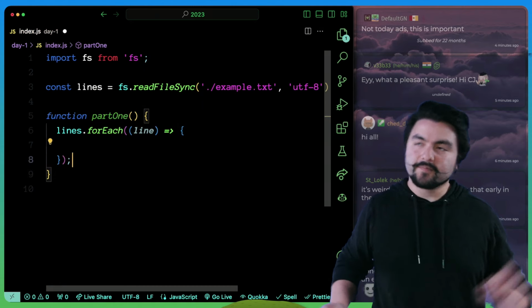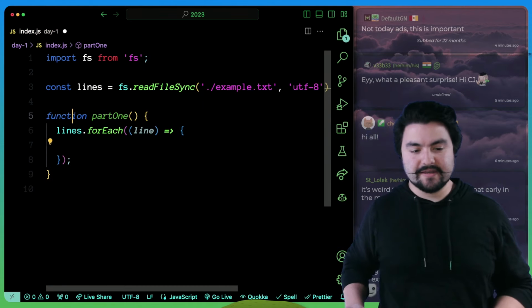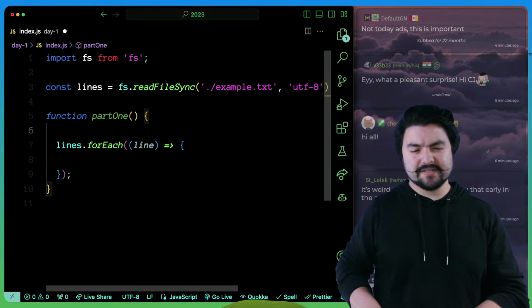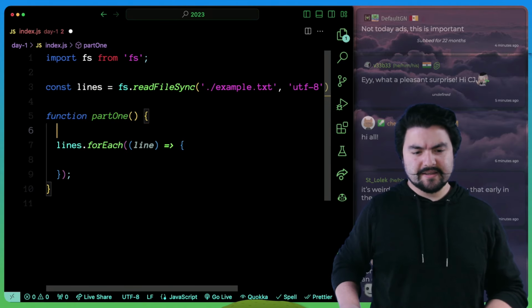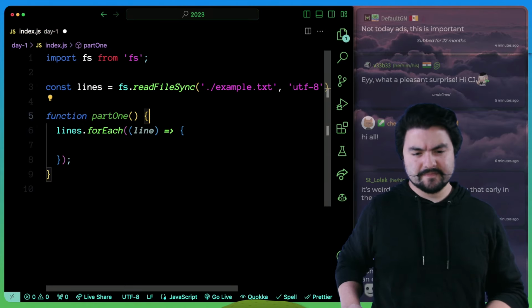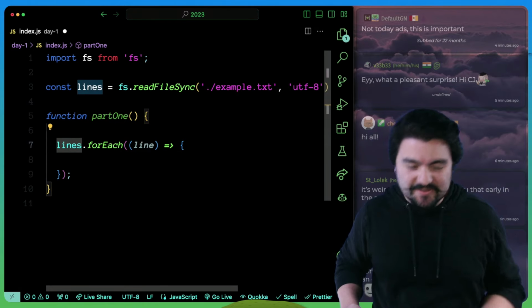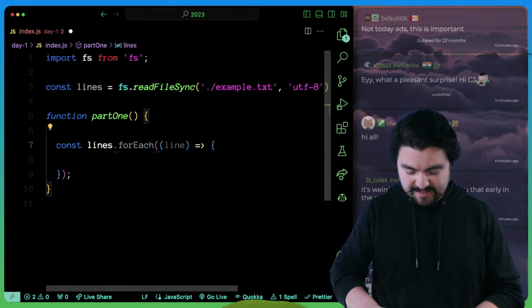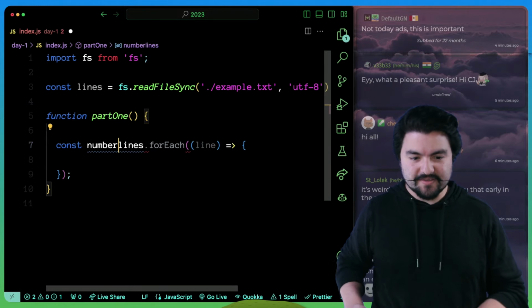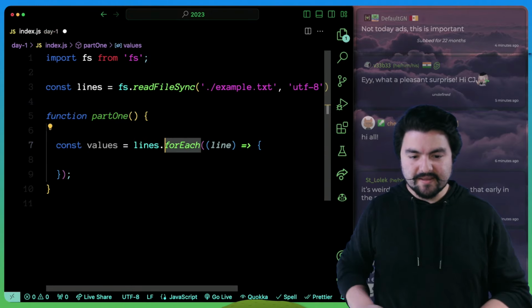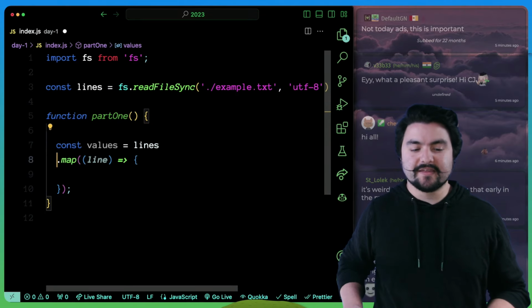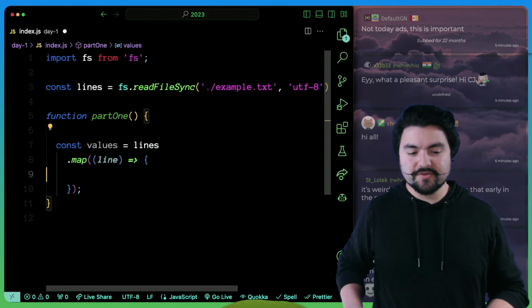And then get the number from the beginning and the number at the end. I mean, I guess technically I can map it. Yeah, I'll map it. I'll just call this values. And so for every line in the input lines, we are going to create a value.